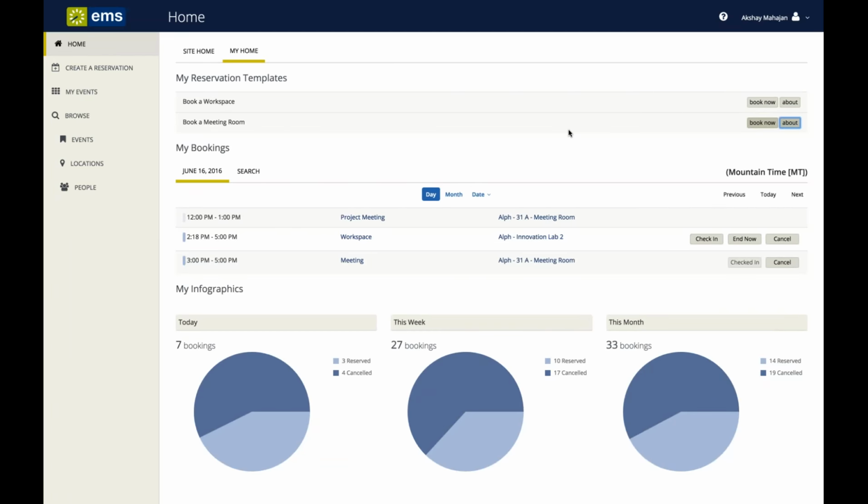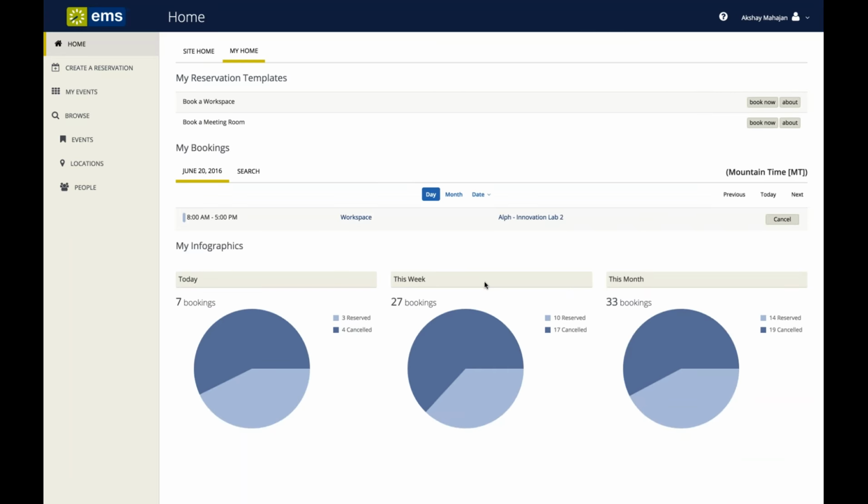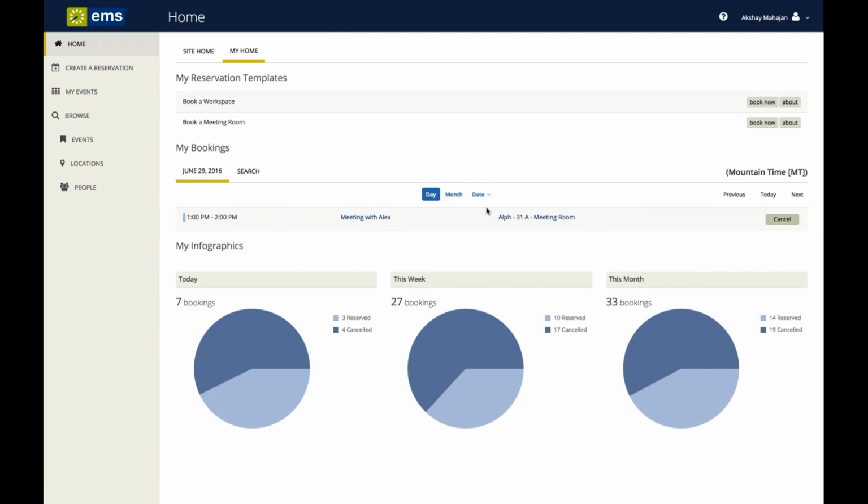The My Bookings area is a great place for me to get a quick snapshot of my bookings for a particular day. And today is the starting day that I have, and I can see what is going on on that day. I can go to the next day and see what is there. If I don't have anything on the next day, it can take me to the very next day that I have a booking available. This gives me a quick way to scan through and look at all the various bookings that I've done with the system.